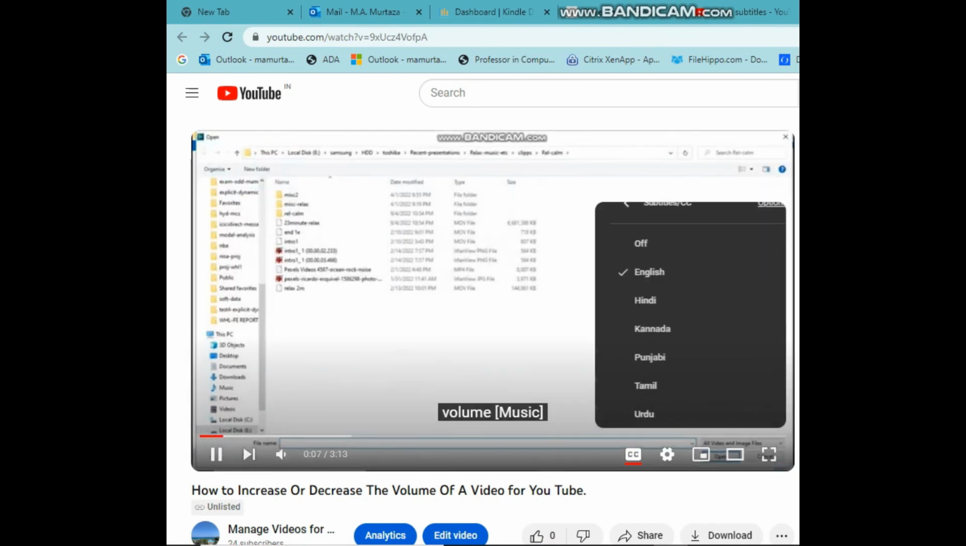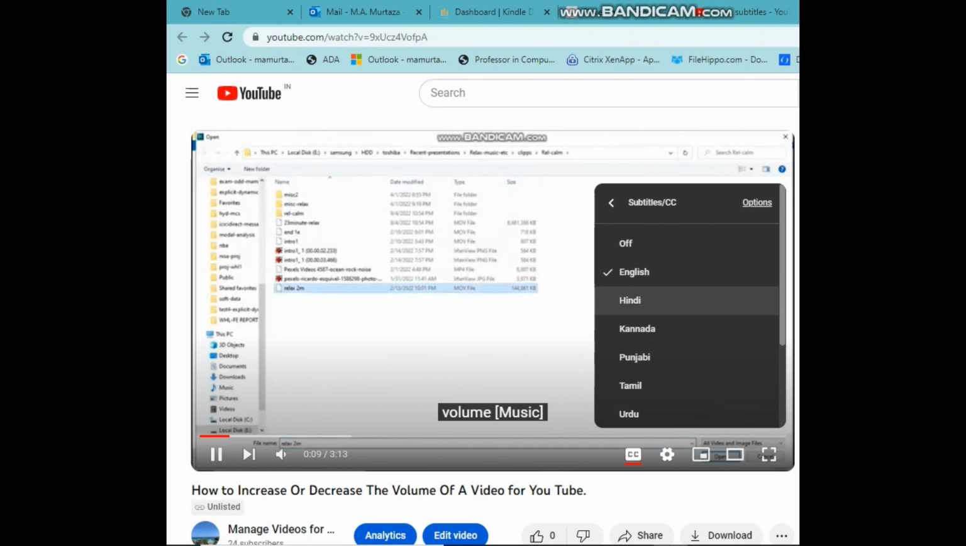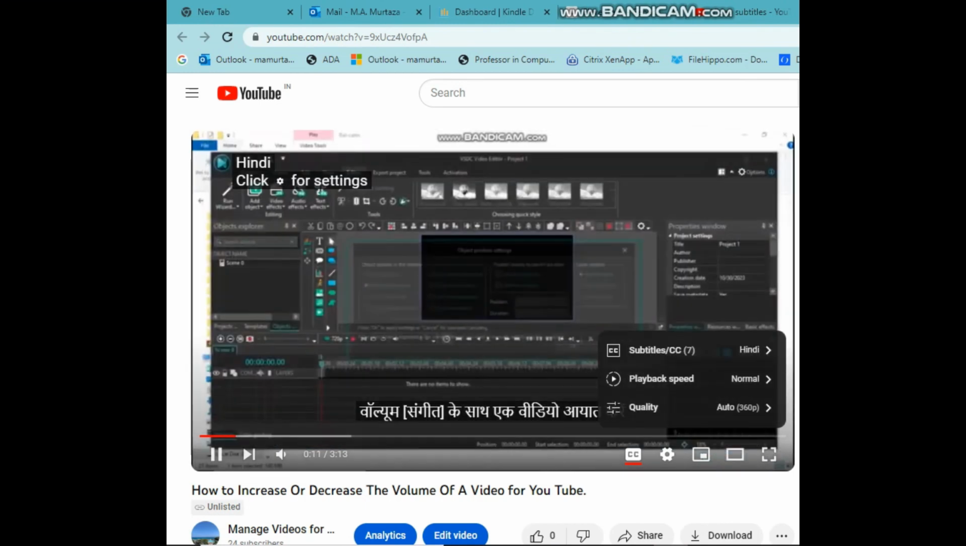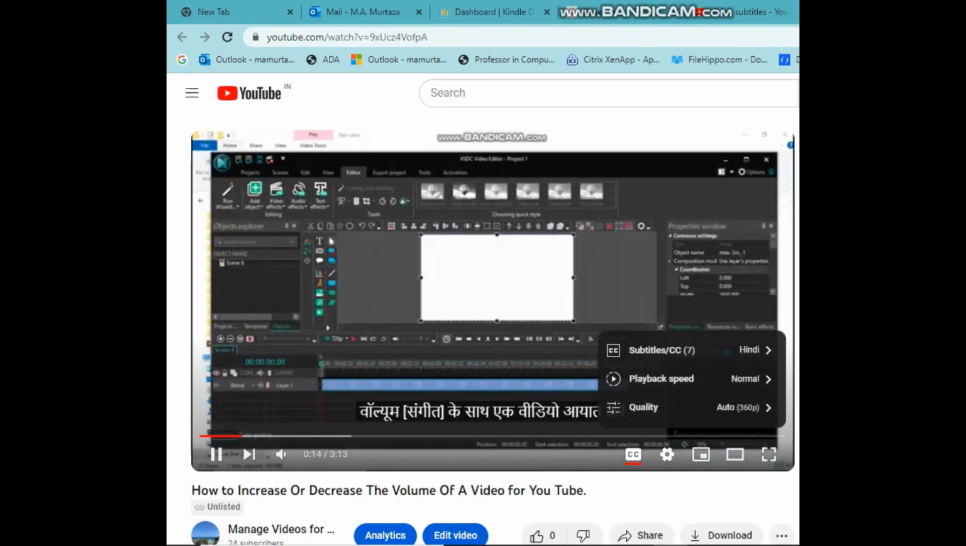These can be selected one by one from the video settings. Click Settings, click Hindi, play video. Click Settings, click Kannada, play video.